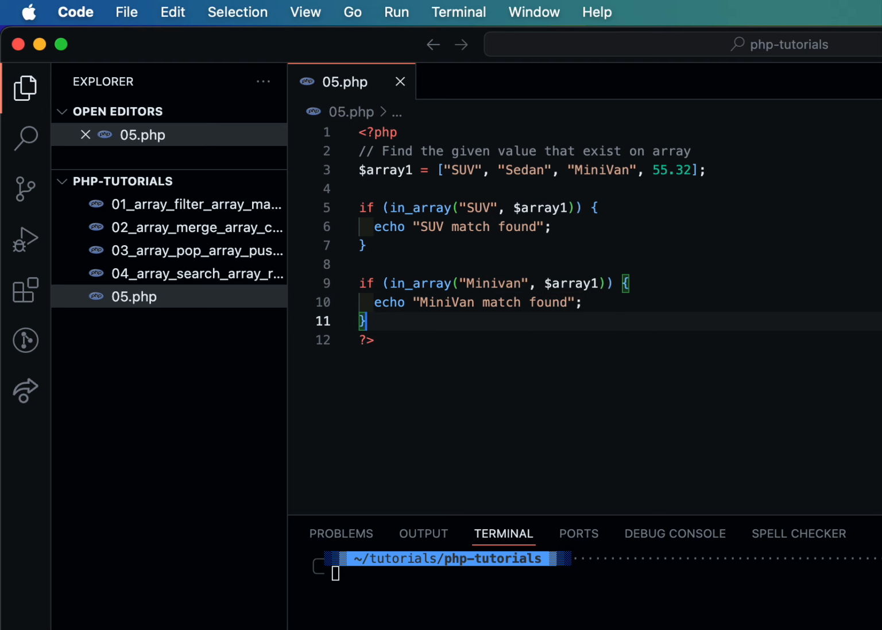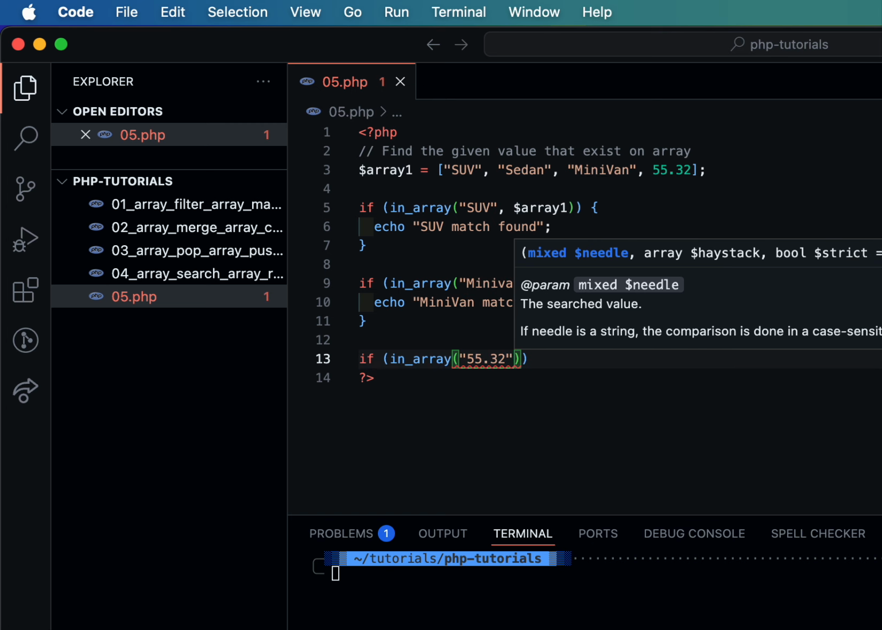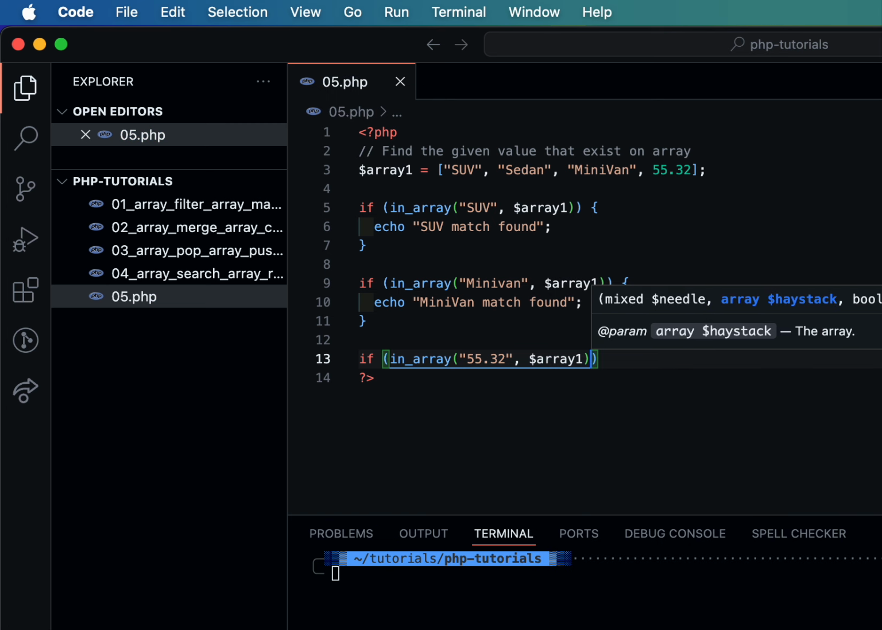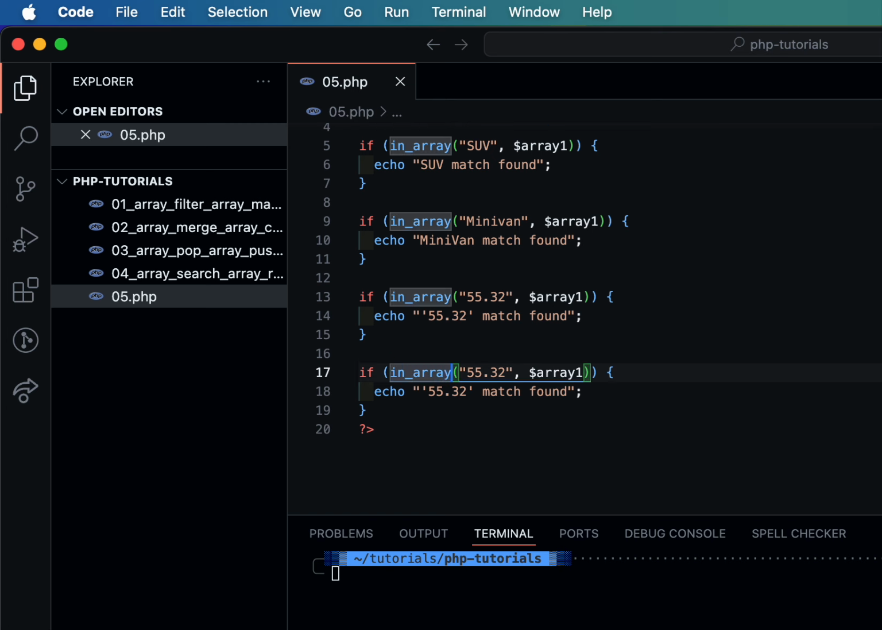Then I'm going to add another check that will explain how to check a numerical value. So in_array, I'm going to run through this quickly. 55.32, normally we can provide a string, so I'm going to stay with the string here, and the next time I'm going to use the numeric notation. So it could be string quotation "55.32 match found", that's it, and close it. And the other one will be similar but different. It will be directly given 55.32 without the quotation, and I will remove the single quote from the answer here as well.